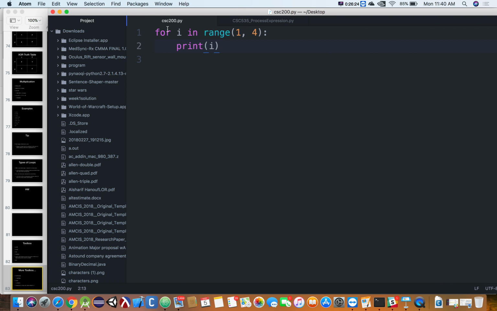So each time through here, this variable i, the first time through will be a 1. Then it'll be a 2. Then it'll be a 3. Then it'll be a 4. Won't be a 4. Never be a 4 because it'll fail here.